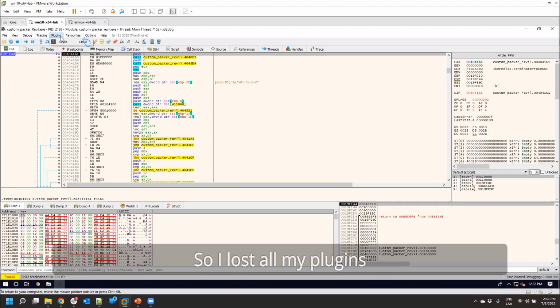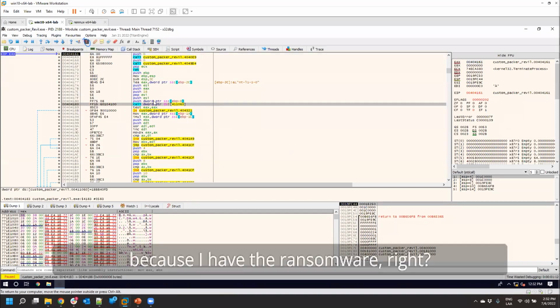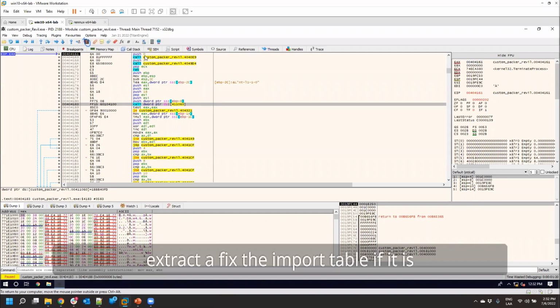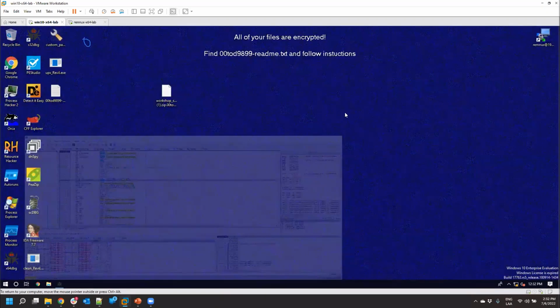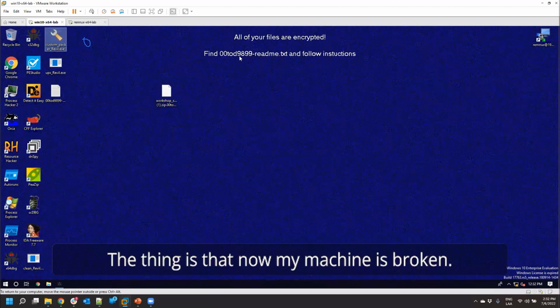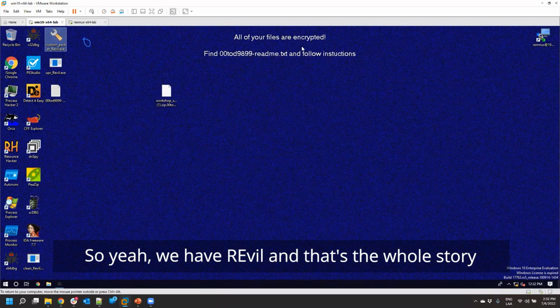I lost all my plugins because I have the ransomware already. But now you can dump the file, fix the import table if it is needed, and you can just run it. Look, one of those that I executed worked. Now the thing is that my machine is broken. So yeah, we have our evil, and that's the whole story.